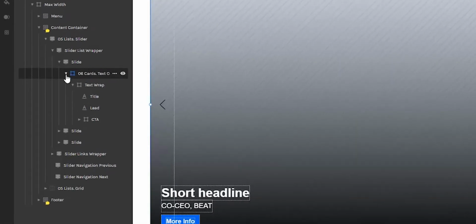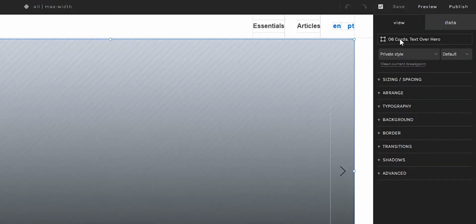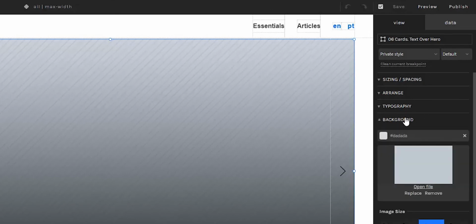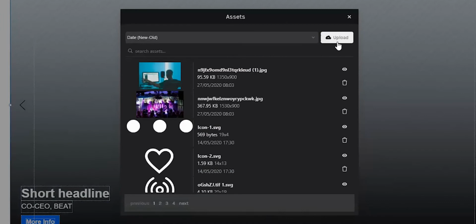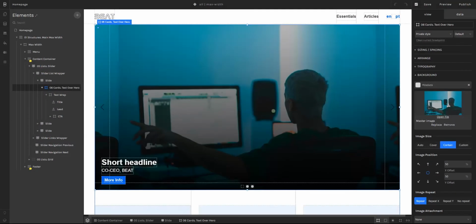To do this, I'm going to select this element, card text over hero. I'm going to come here to the panel view and to background settings. Here in this first section, we can set a background color, but I don't want to do that. I want to add an image. We already have one here, so I'm going to hit replace. And in this space, we can upload images from your device. I already have a few images, so I'm going to choose this first one.